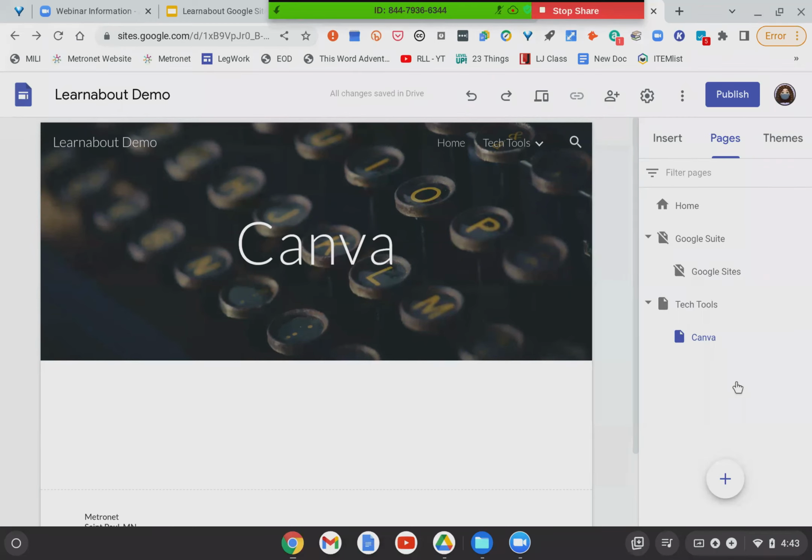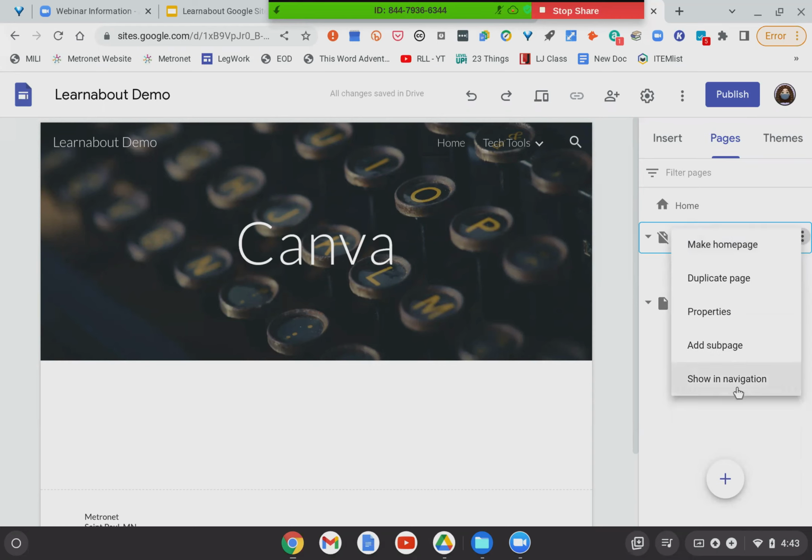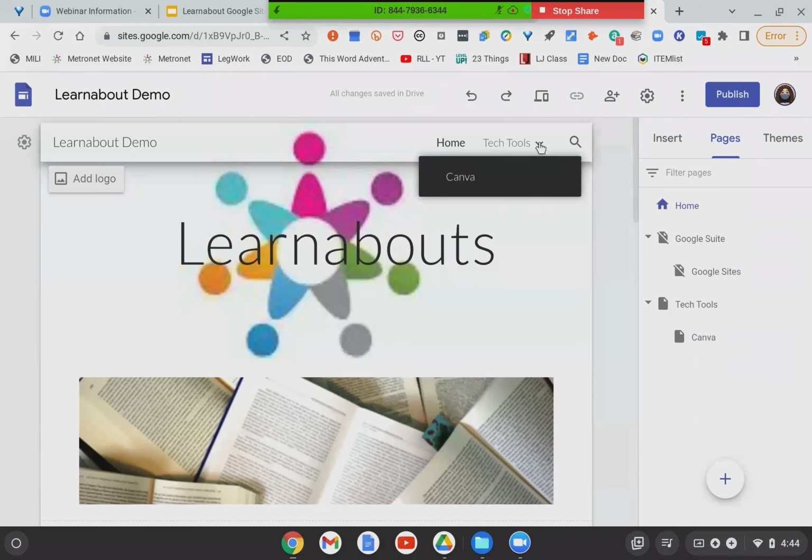I can select that and it will hide this. And then when I publish this site and make it live, the Canva will not show. The page that I have hidden will not show when it is published. And then you can come in there at any time and do that. Oh, apparently I was not on Canva. Sorry, I was on the wrong page. So I did the Google Suite and I hid that from navigation. That's why it disappeared from up here. So I left home, tech tools, and navigation, which tech tools and Canva. I did the Google Suite. Sorry, I thought I was on a different page.